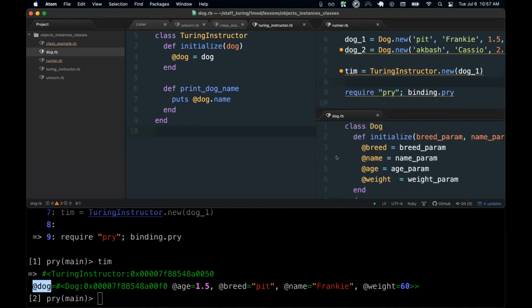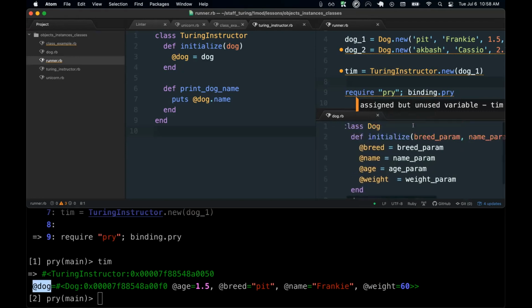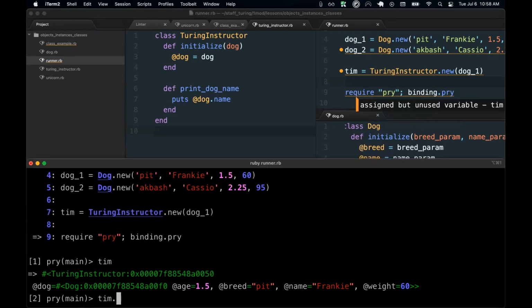oh, I haven't done it yet. So this is going to be good. This is actually going to be great to see. Because my dog class here doesn't have an attr_reader or a method that I've defined at all for name, I expect that I'll get an error here when I call tim.printDogName. And the error that I expect to see is undefined method name for dog class.